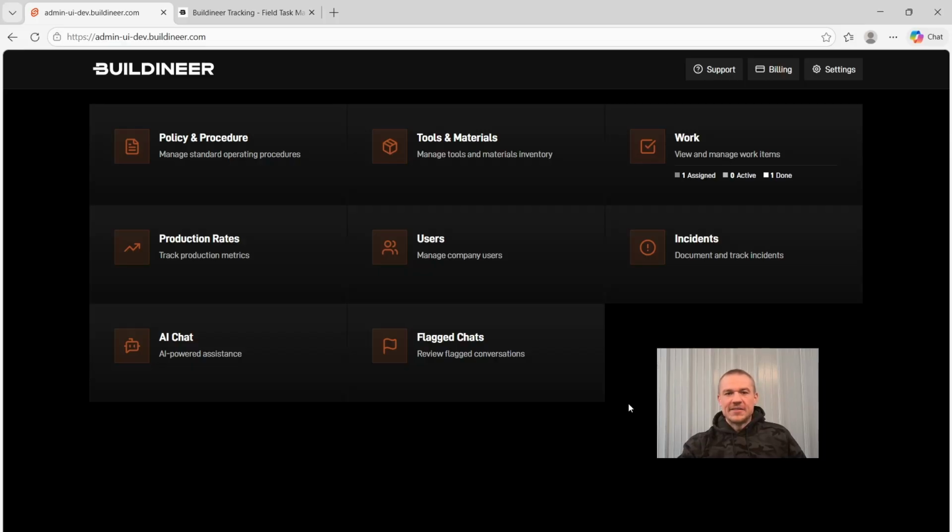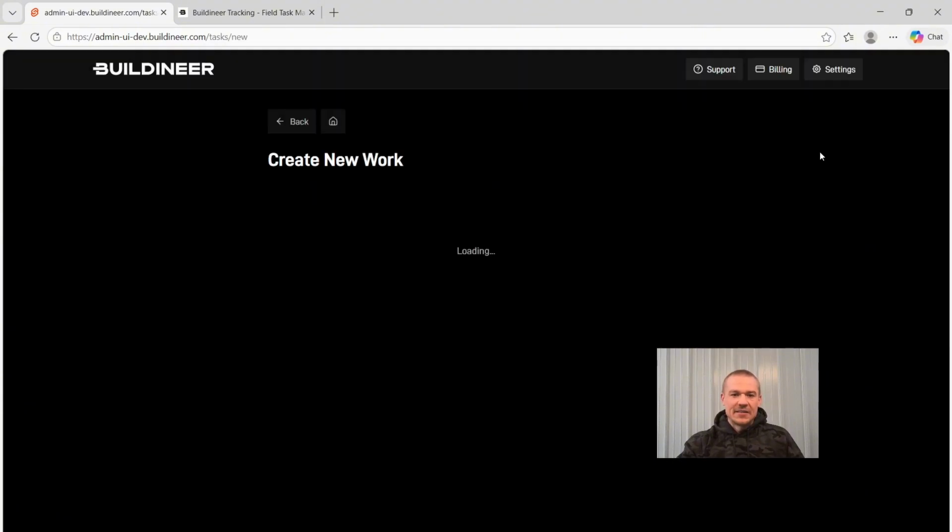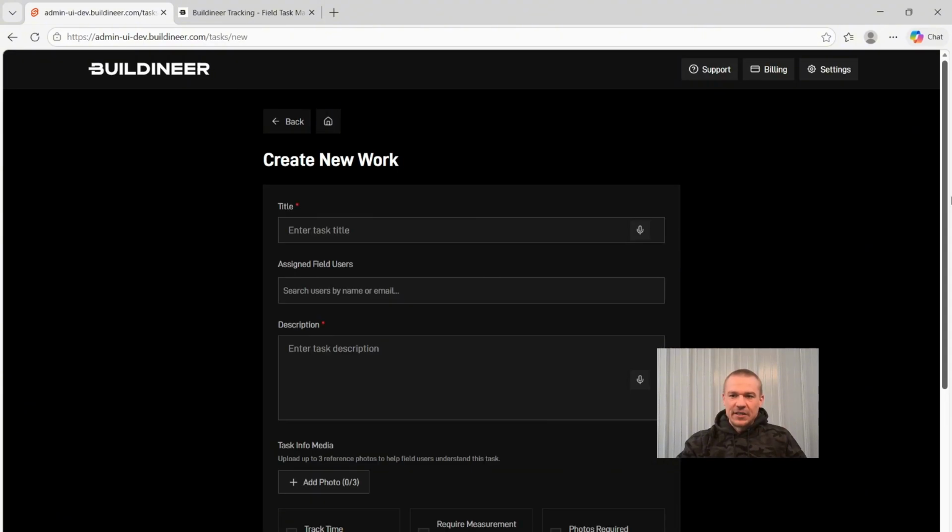There's only 8 buttons, and that is because I am not a computer person. So I told the development team if it was more complicated than sending a text message, it wasn't going to work for me. So the first button I'll show you is this work button. And this is where you can go and you can make tasks and send it directly to your team. So that's what that field app is for.